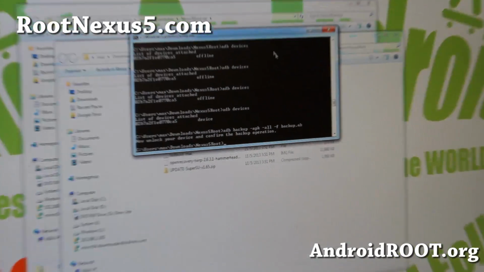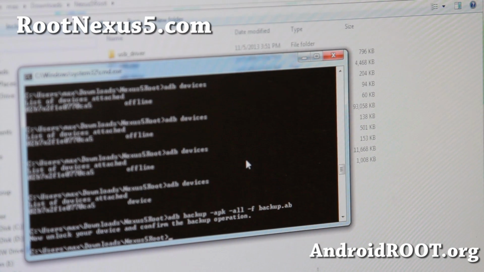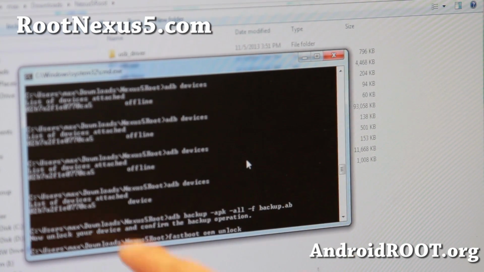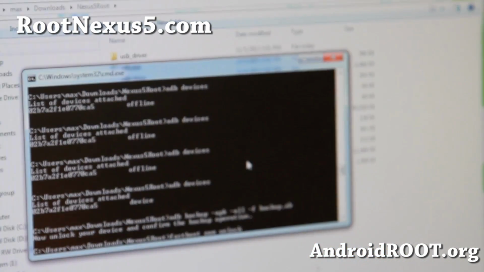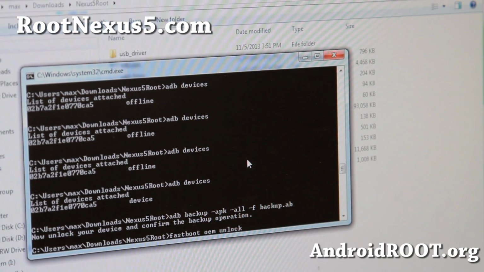Let me go ahead and zoom in here. With all Nexus devices, this is how you unlock the bootloader. Just type fastboot space OEM space unlock. And of course, Mac, you're going to have to replace it with /fastboot-Mac and /fastboot-Linux. Go ahead and do that.